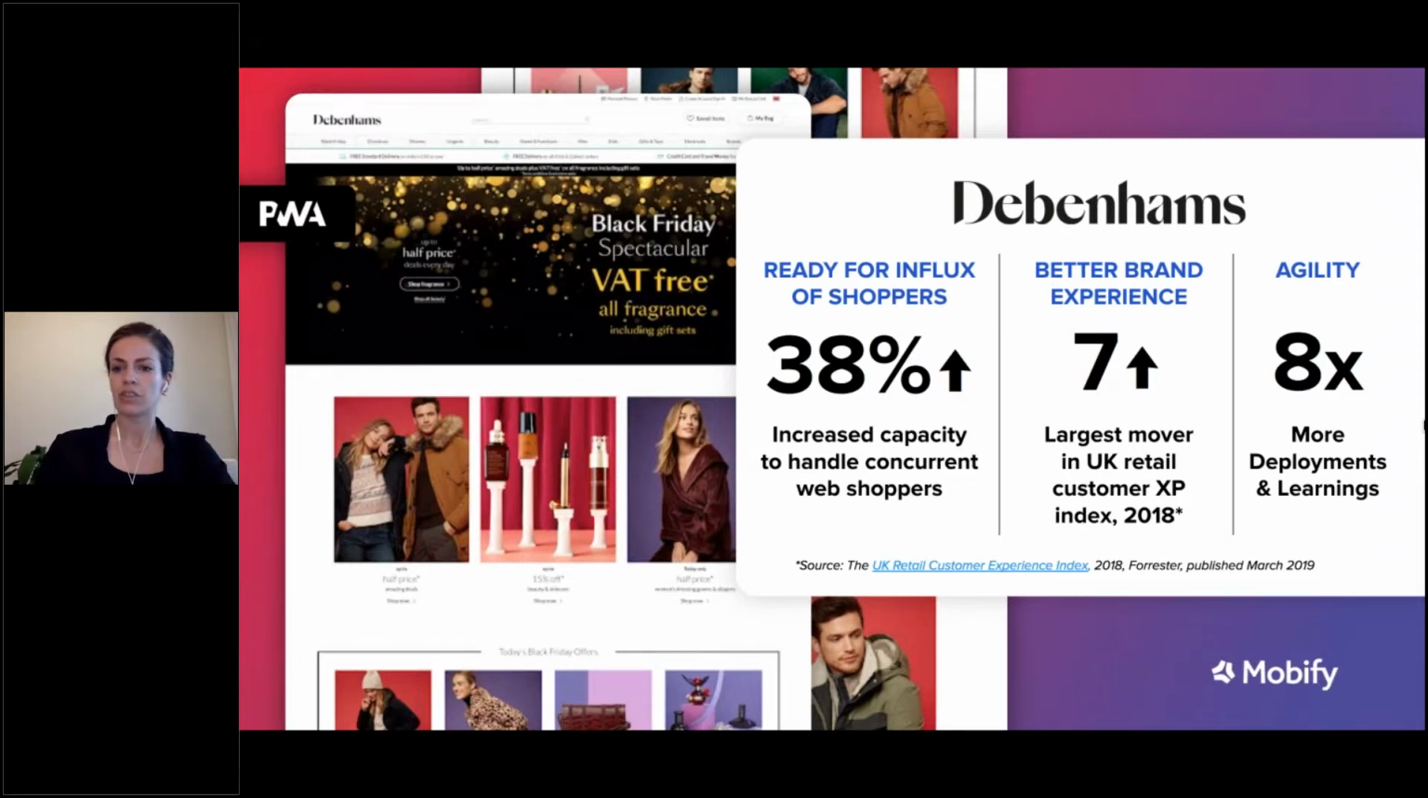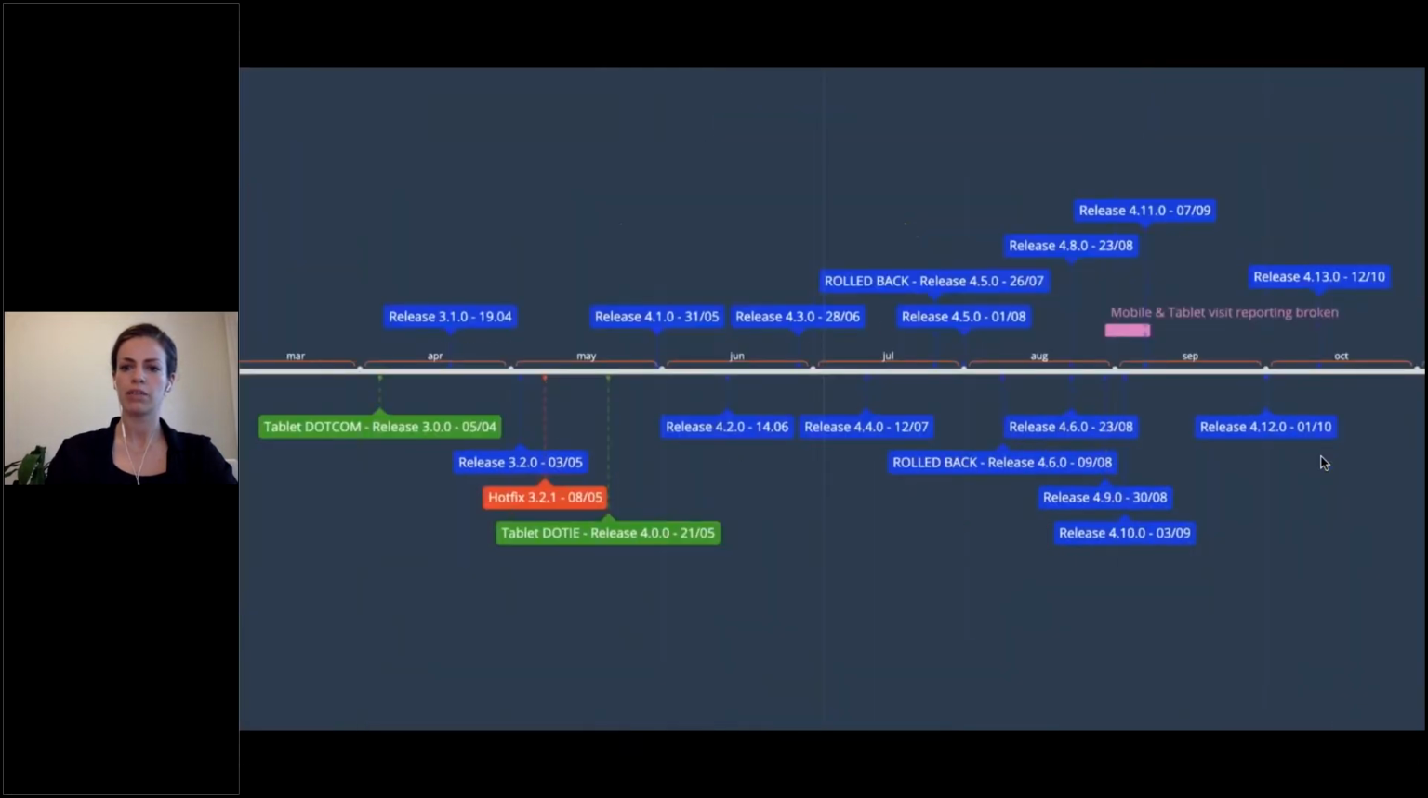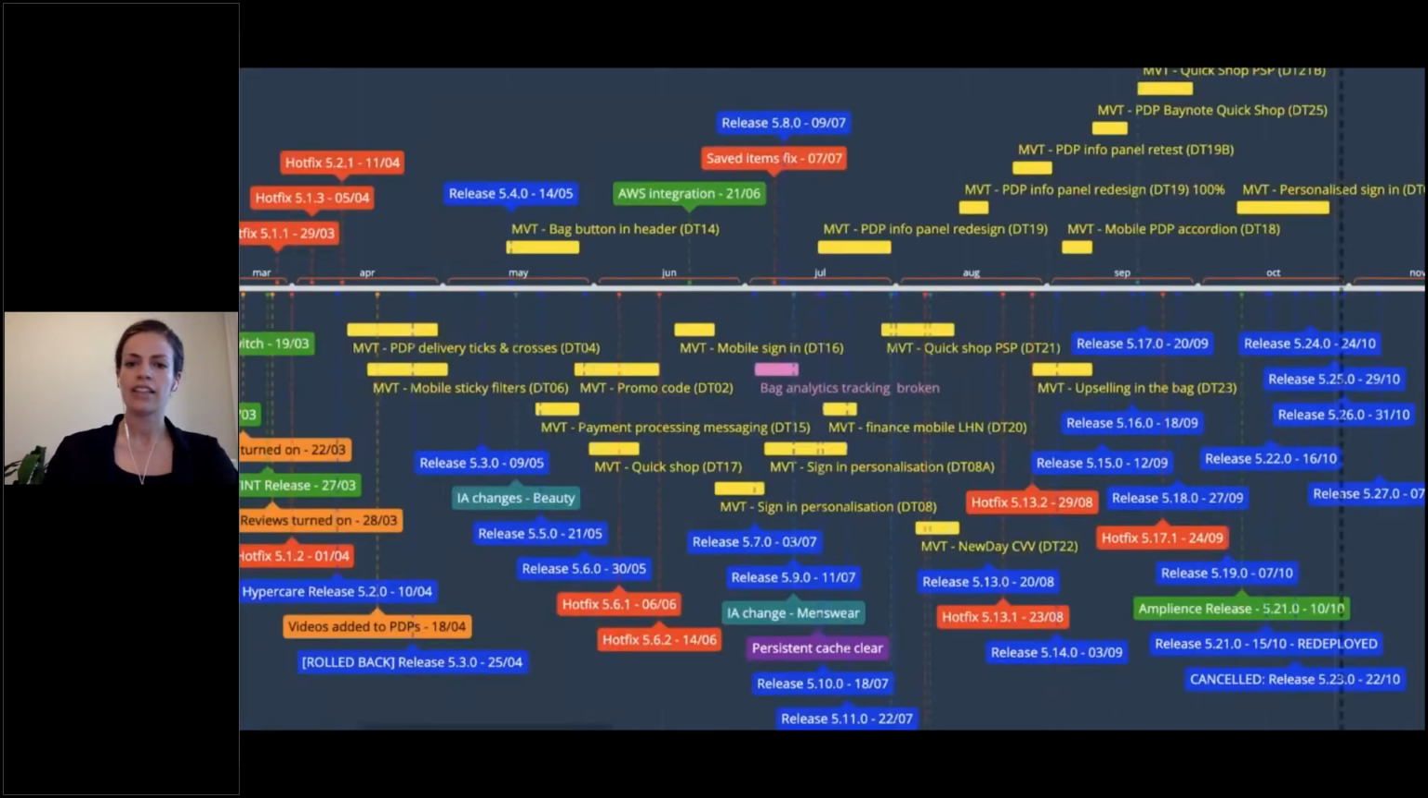Then the last benefit I want to touch on was agility. Debenhams' ability to deploy has gone up 8 times. Because the front end is separated from the back end, you can make changes a lot faster because you've got that leaner, faster front end. This is what Debenhams' deployment pipeline looks like before going headless. All those boxes you can see are different releases. And then this is what it looks like after going headless. So a lot more activity. They're able to test and iterate a lot faster and essentially learn what their customers want much faster.